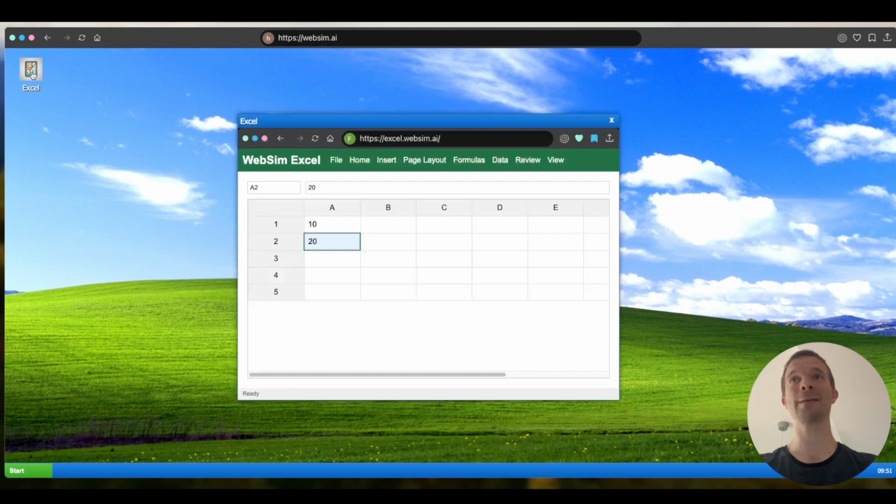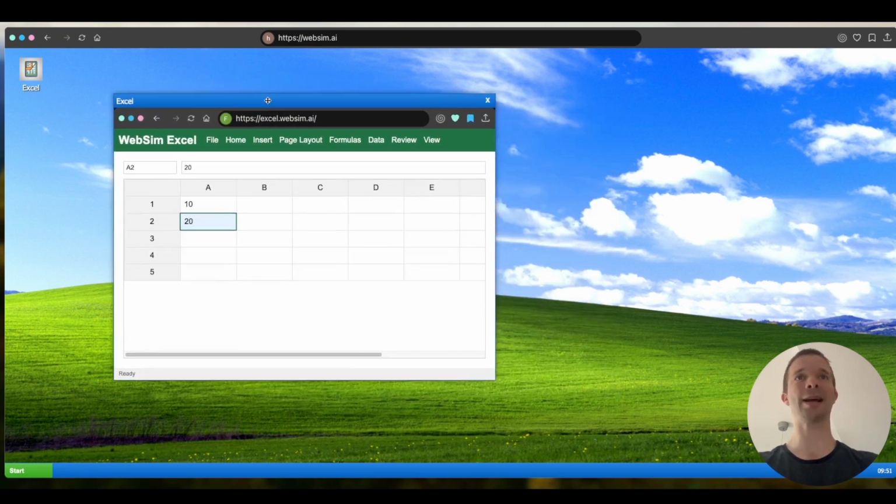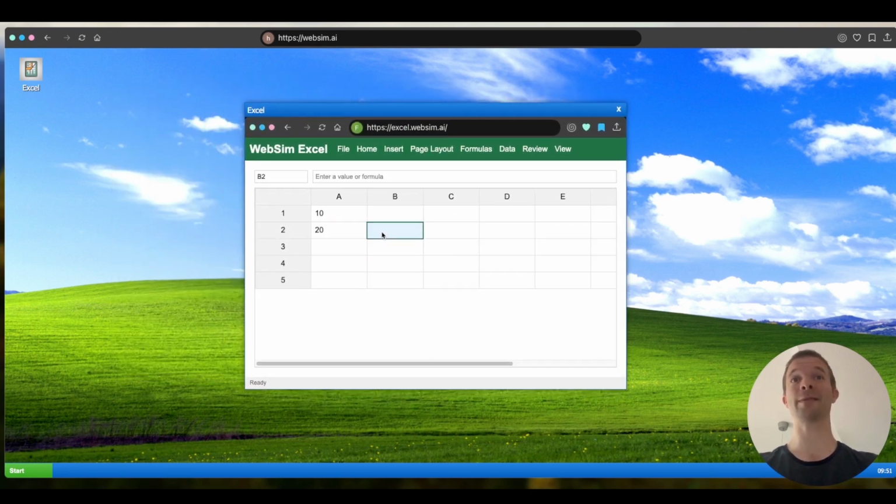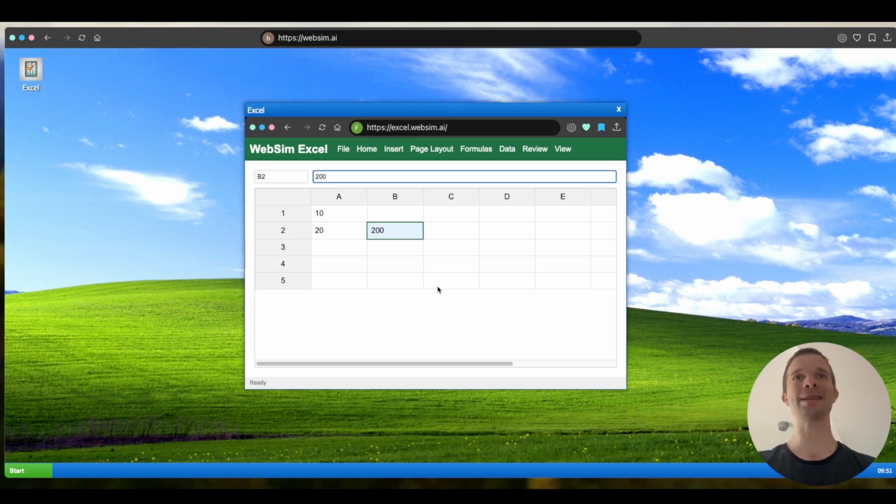Let's see if it works. And it does. It opens. I can move it. This is really impressive. And let's see if formula works. So A1 multiplied with A2. And it does. Really impressive. I am mind blown. This is the best thing what I've seen for a long time.